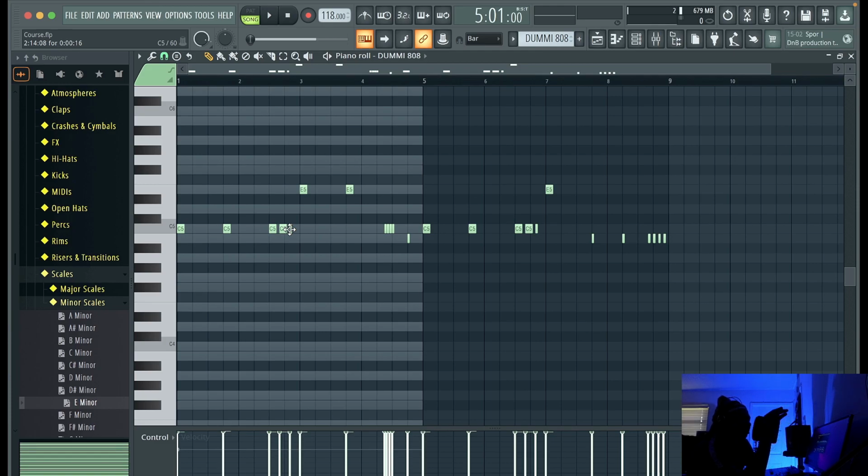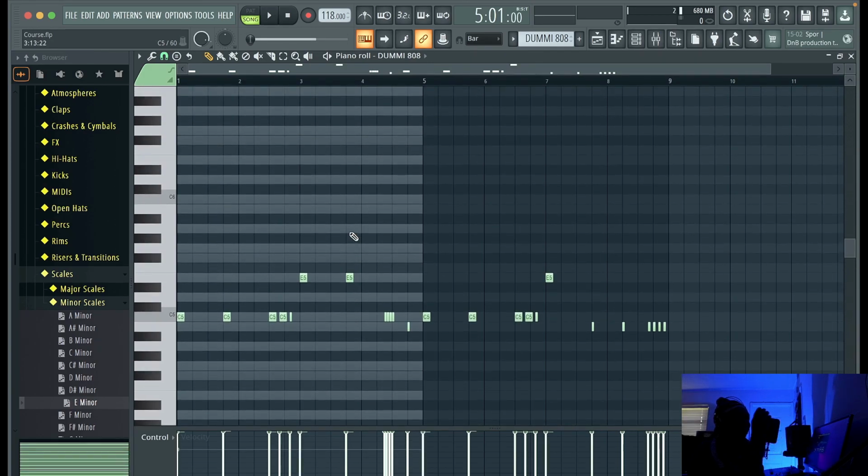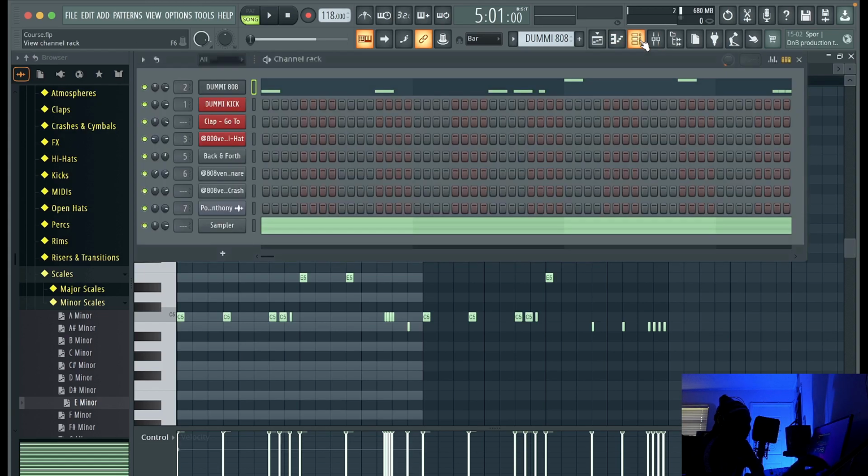But when you do it like this, with the 808 tuned and the little ghost notes like what I just showed you, you're only hitting the notes inside of the scale, and the 808 is becoming more melodic. The bass is becoming more melodic. So yeah, pretty much that's what we have.